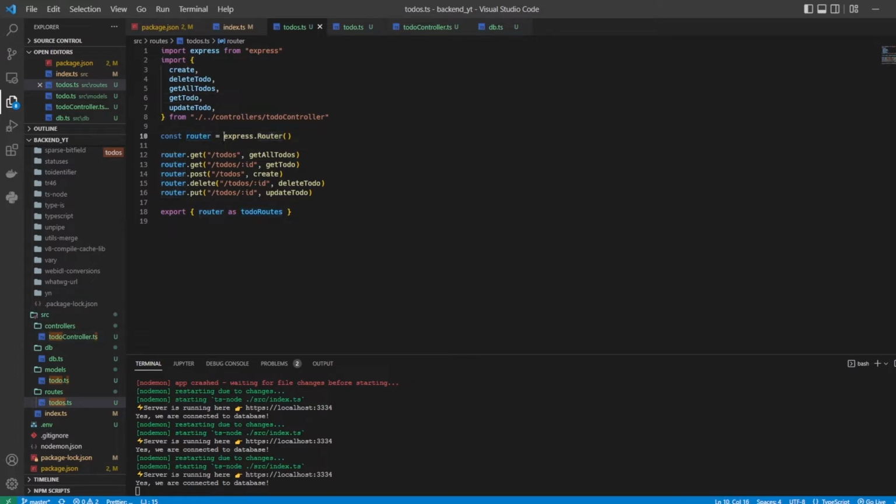Then we create a router here, and then we just use the router object with get, post, delete, and put. Since we are creating a RESTful API here, this is all about these HTTP methods: get, post, delete, and put. So whenever we create something, we use a post. Whenever we want to get data, we use a get request. Whenever we delete something, we use a delete method. And if we want to update something, we use the put method here. And then we export router as todoRoutes.